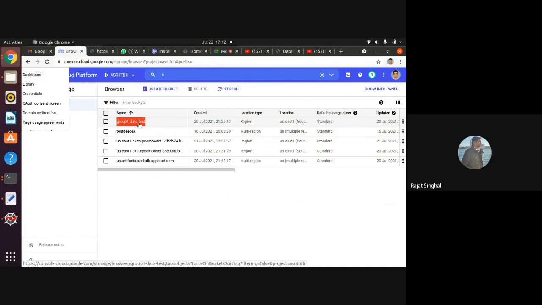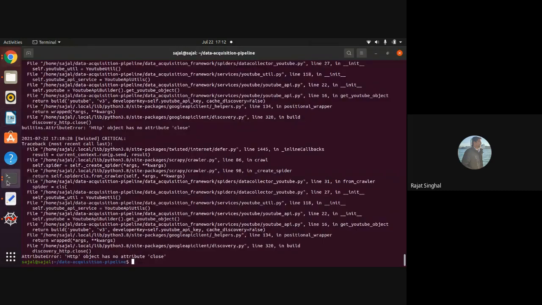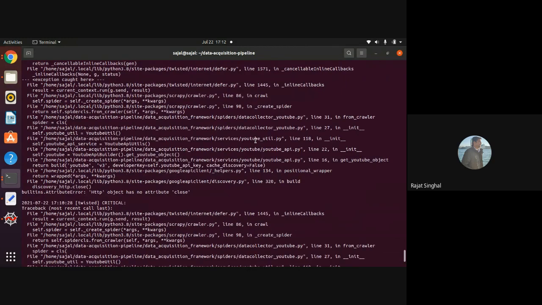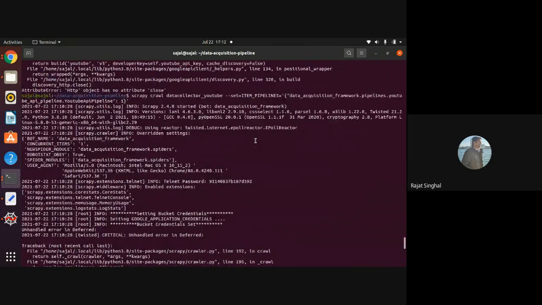So, yeah, just show me the error. I mean, it might not be just a permission issue. It might be something else. Yeah, please go a little bit up. Yeah, a little bit up. So it is starting. Then suddenly it is saying setting Google application credential, bucket credential, unhandled error, and deferred.